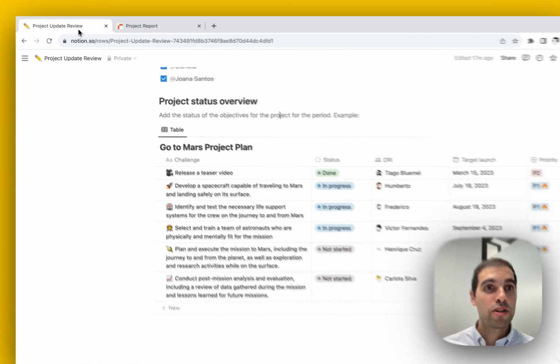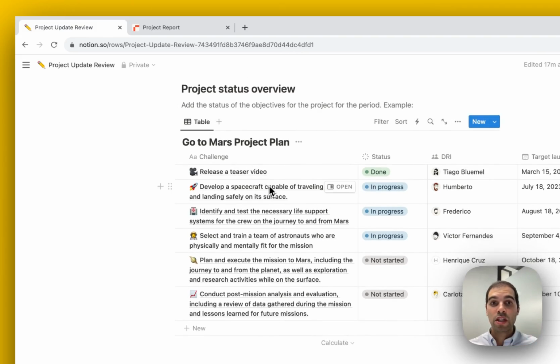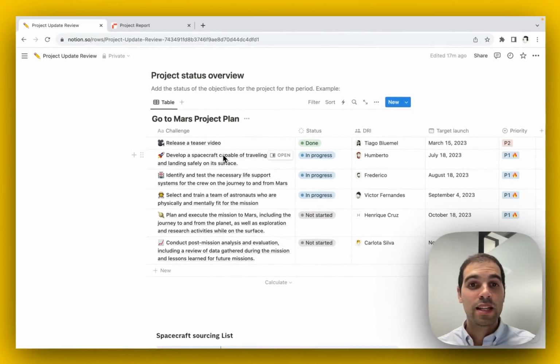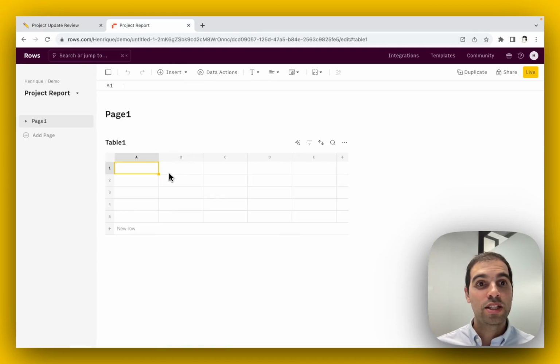So let's say that I have a project in Notion that I'm tracking. In this case is our project plan to go to Mars. And I want to create a table of the issues or the challenges by status. And I want to embed the chart back in Notion because that's where I want to keep my report. So the easiest way of doing that is just using rows.com and the new Notion integration.